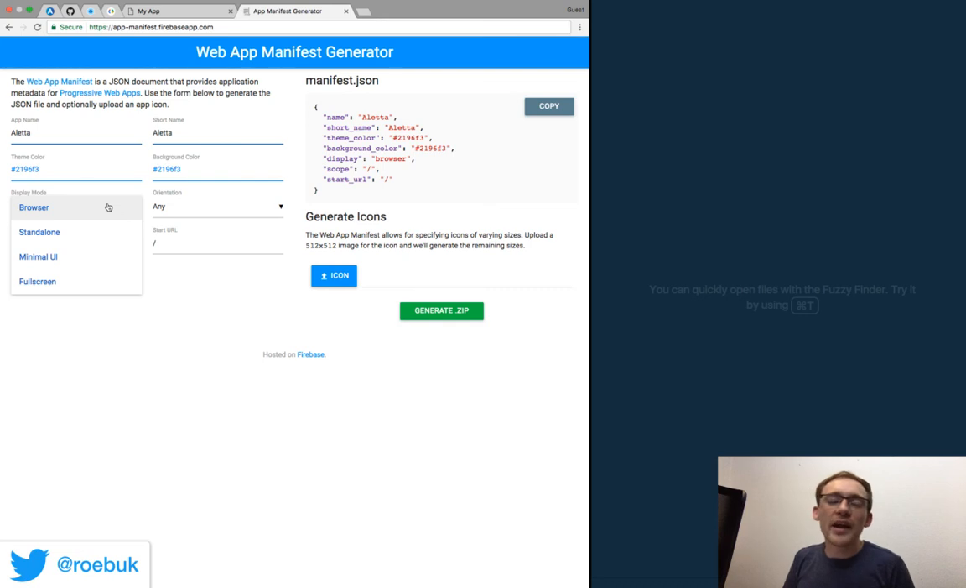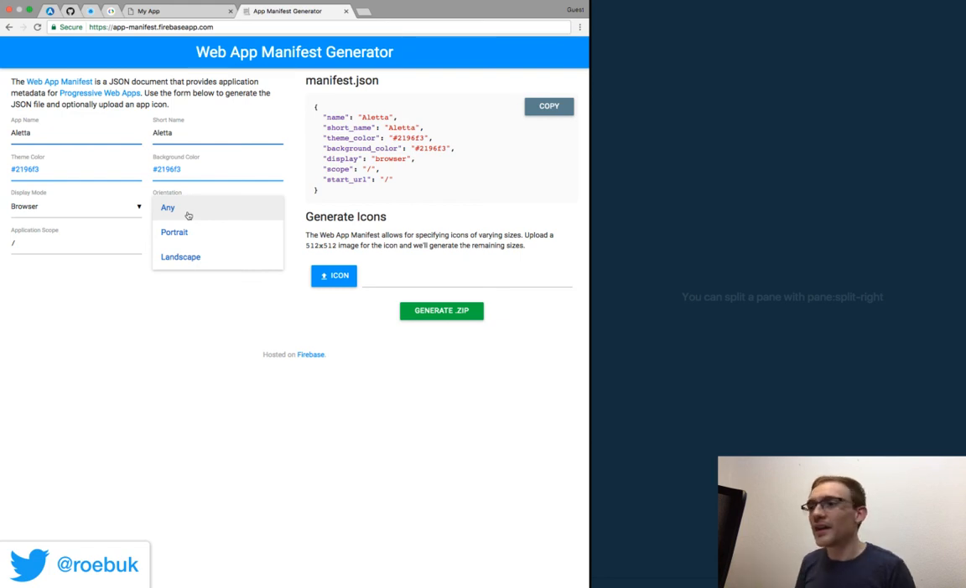We can get the display modes. This is where we can get the application to appear like it would normally appear in the browser. We can have it as standalone, which is basically going to make it more seamless and appear more like a native app, so we get rid of all the browser UI pretty much. If we're creating an HTML5 game or something where you really just want to take over the full screen, we can select full screen mode. That's cool. We have the ability to dictate to the user which orientation we want. We can force an orientation basically.